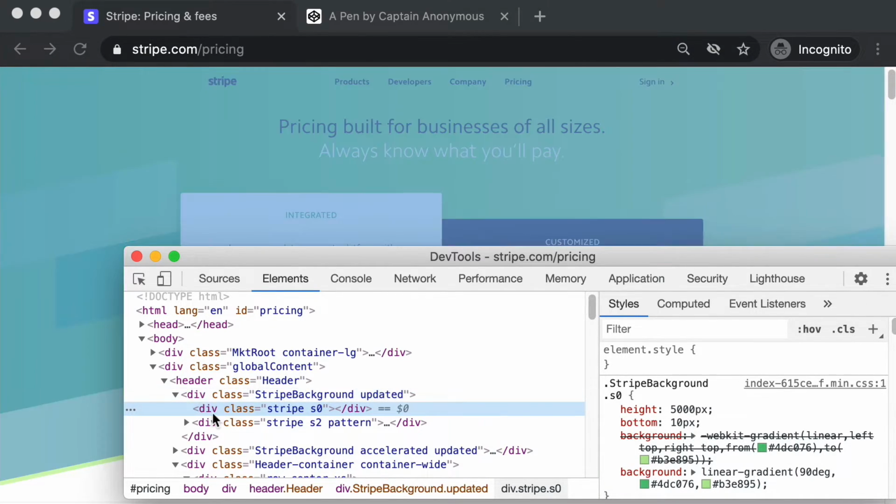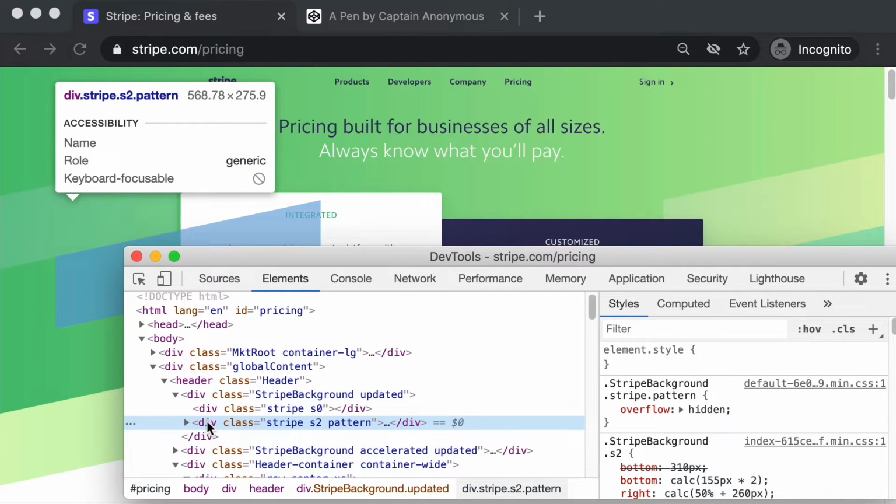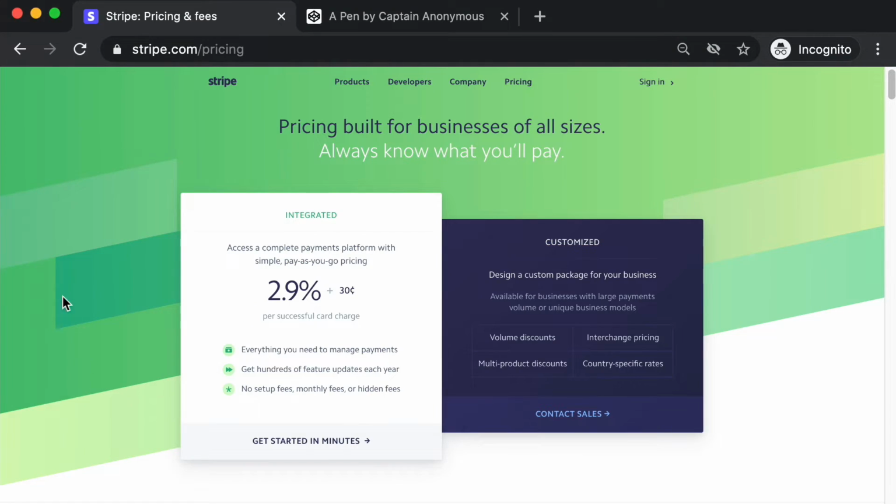And then even below that div, I see this other div, and if I click on that, you can see in the background that's lighting up just this one little green shape. So this div is responsible for this sort of dark green shape we see right about here.